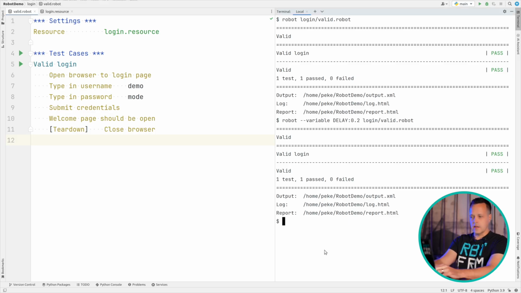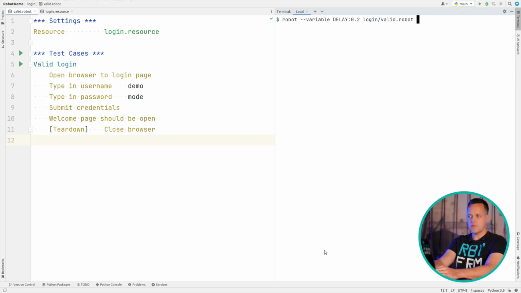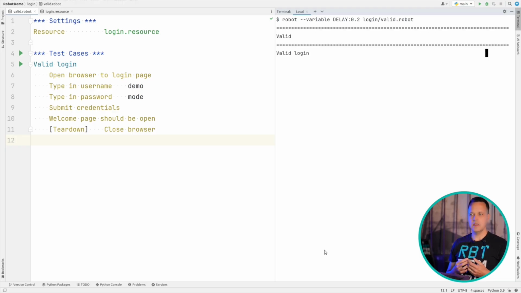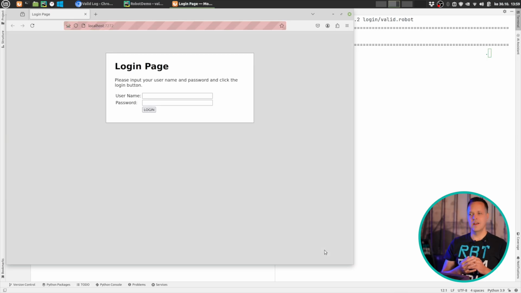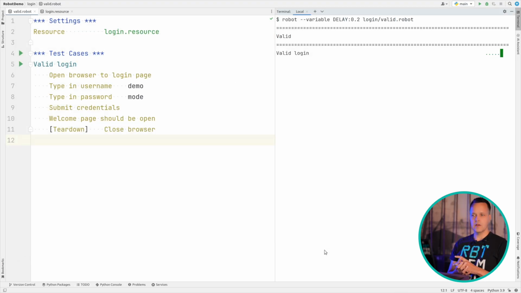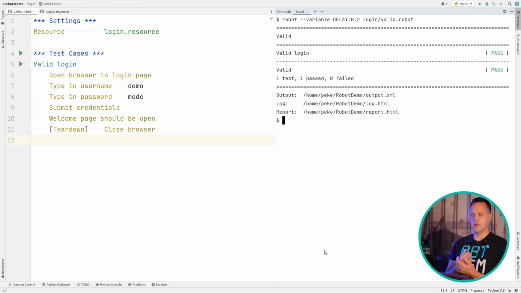Let's see, does it still work? If I now run the earlier command again, we can see that the browser still opens slowly, goes to the login page, credentials are typed, and everything works as earlier. So now we have here a simple test case file without any complicated keywords or variables or anything like that. So this is much easier to understand for people without much Robot Framework knowledge.